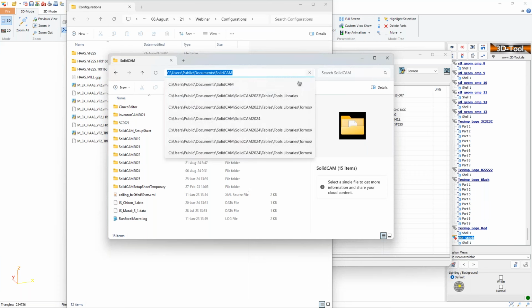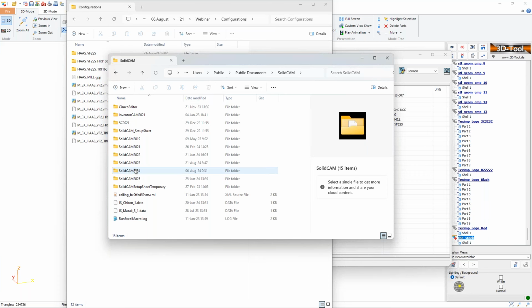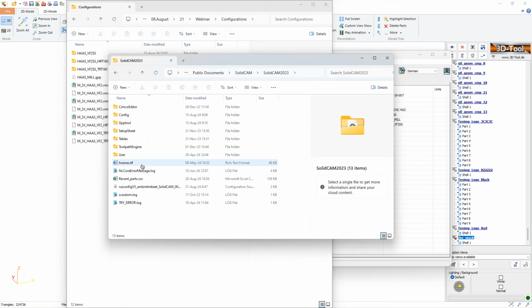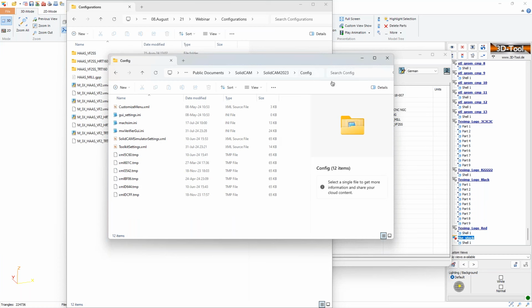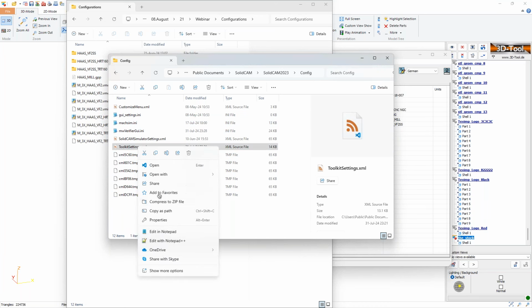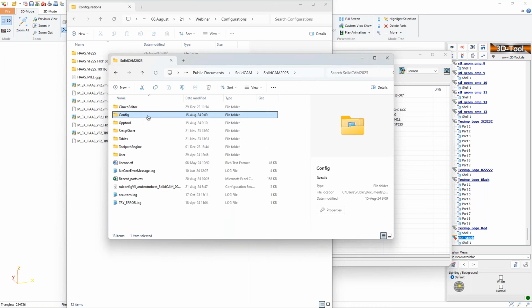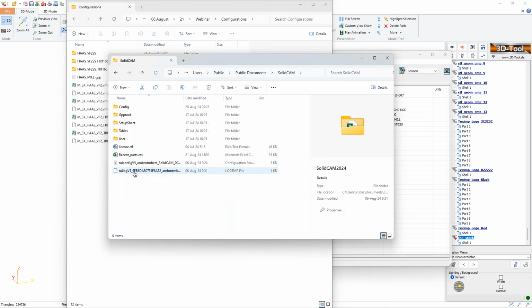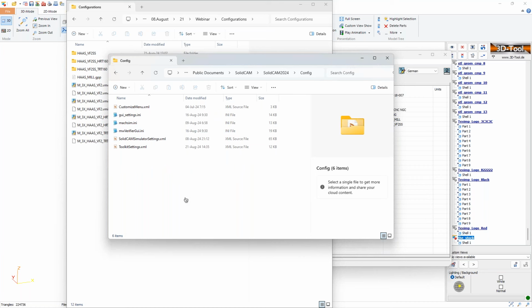Inside this folder, you're going to look for your specific version, regardless of which one you have. So let's imagine that I'm in 2023. So I will open the 2023. And here you are going to find this config folder. Inside the config folder, you have here toolkit settings. So you can easily now take a copy, go to 2024, go to the config as well, and just paste it.